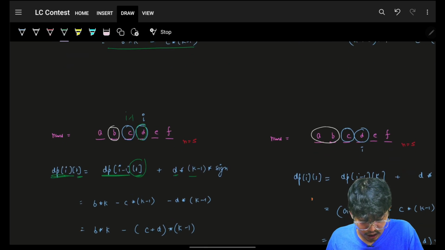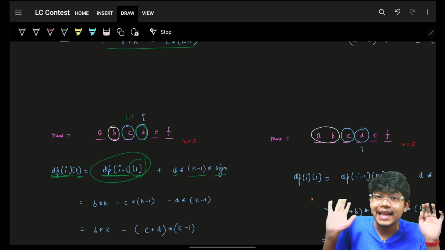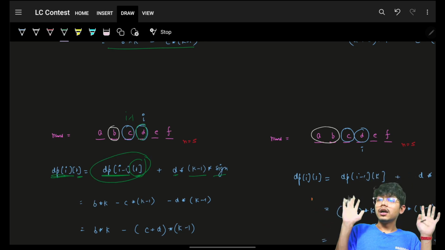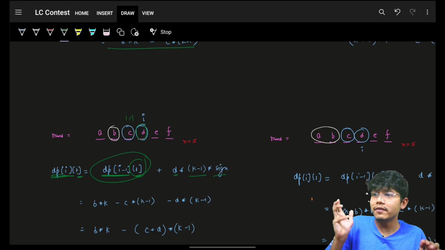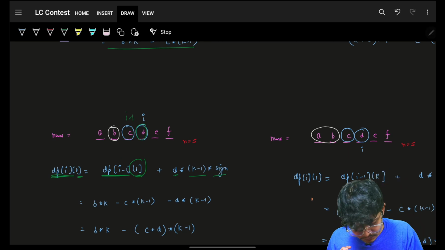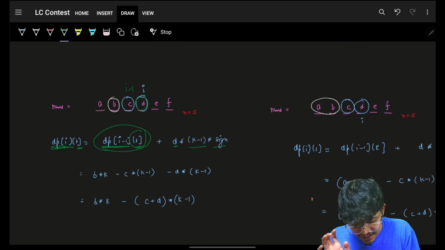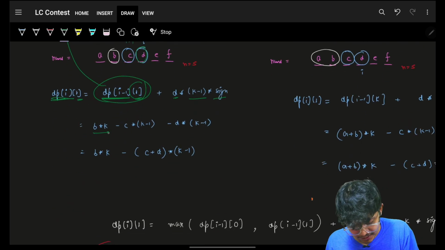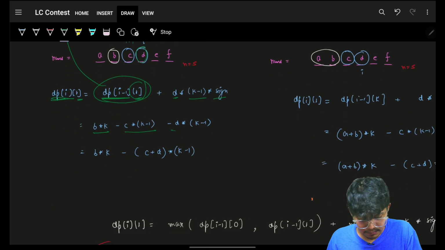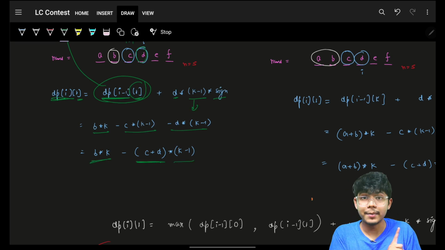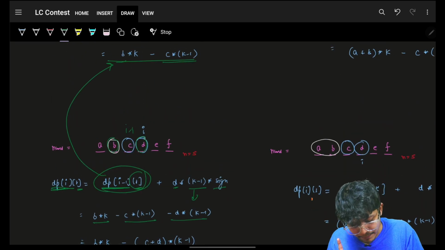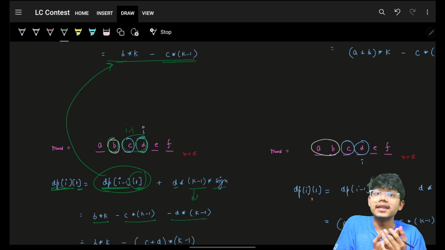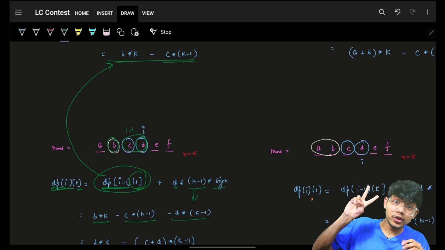Nums of I into current k multiplied by sine. Whosoever is giving me maximum result, I'll take that. That's it. For me, I am greedy. Whosoever is giving maximum, I'll take that. So I'll simply say this: I have already found earlier b into k minus c into k minus 1, and then minus this current thing, it will become b into k minus c plus d into k minus 1. So you will see b into k minus c plus d into k minus 1. That is my answer for taking 2 subarrays.